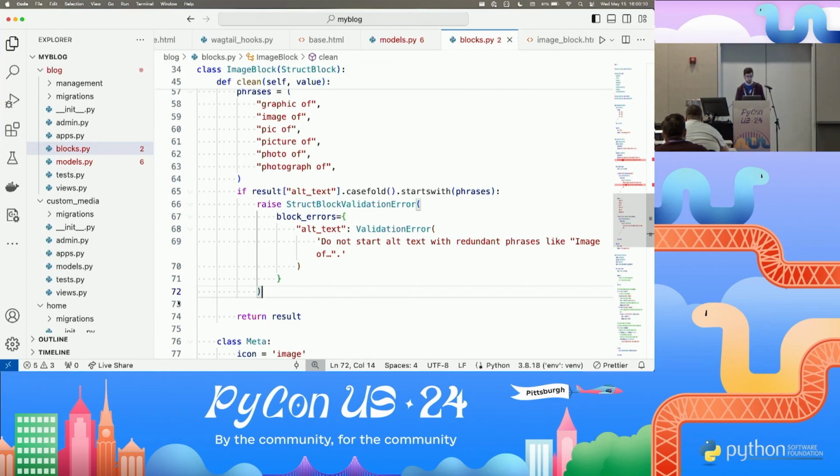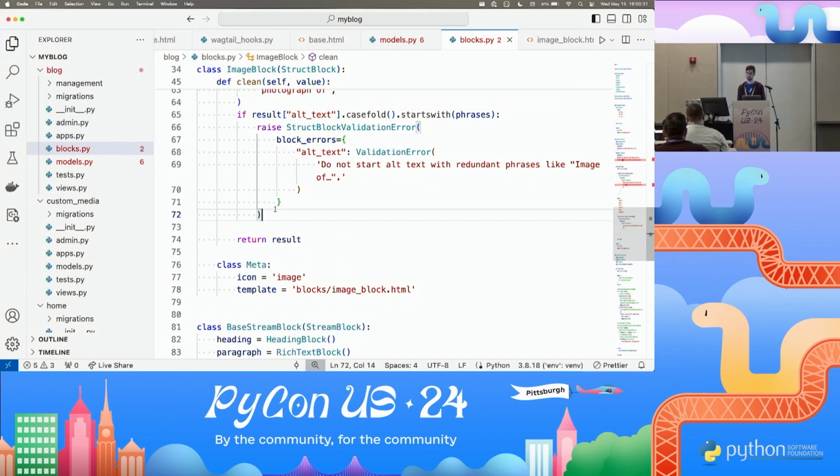Not the only way. There are many other potential ways you could think about to validate whether you've got good alt text or not, such as if somebody put the file name in there, which is probably not something somebody would do intentionally, but there are other ways that you could add to this clean method to look for alt text that you think is of a concern.